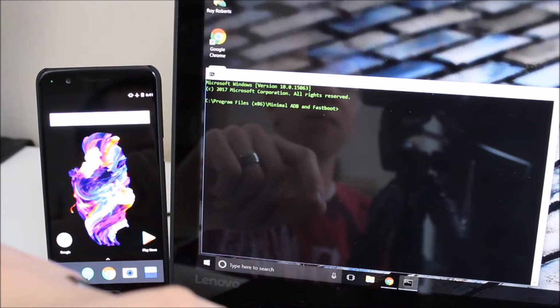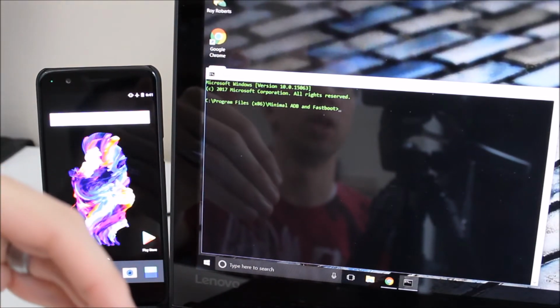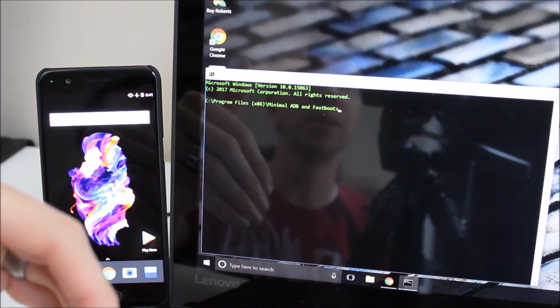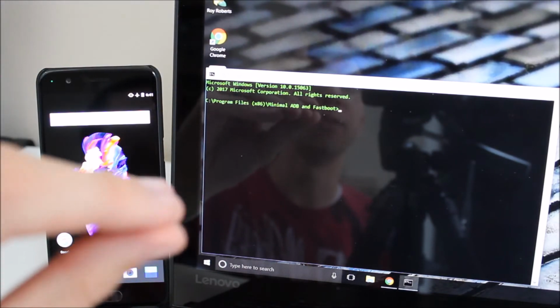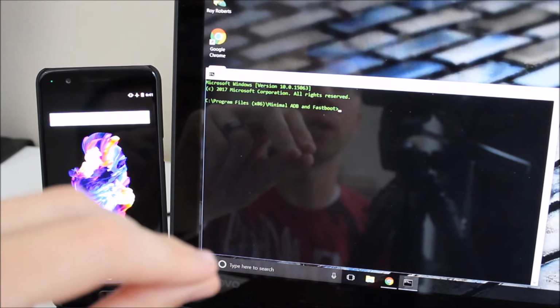So if you guys don't have that already, I'll have a link in the video description down below where you can get the latest version of minimal ADB and Fastboot. If you don't have it, I highly recommend it. It is an awesome utility for anyone who is tinkering with their Android devices.